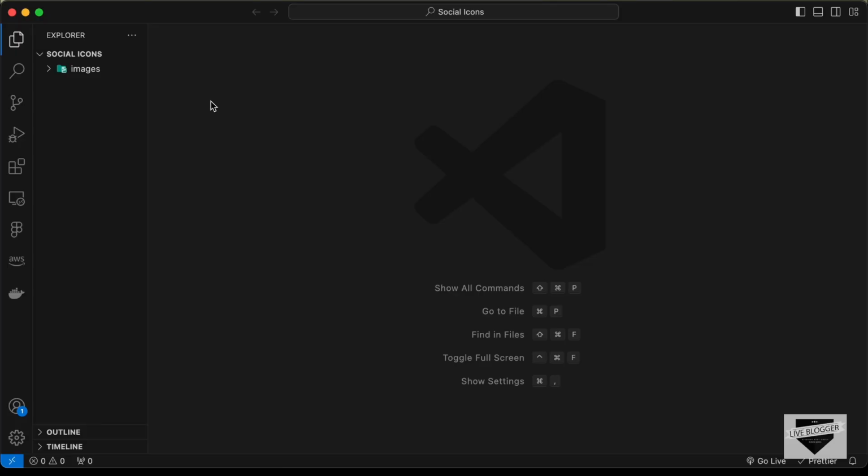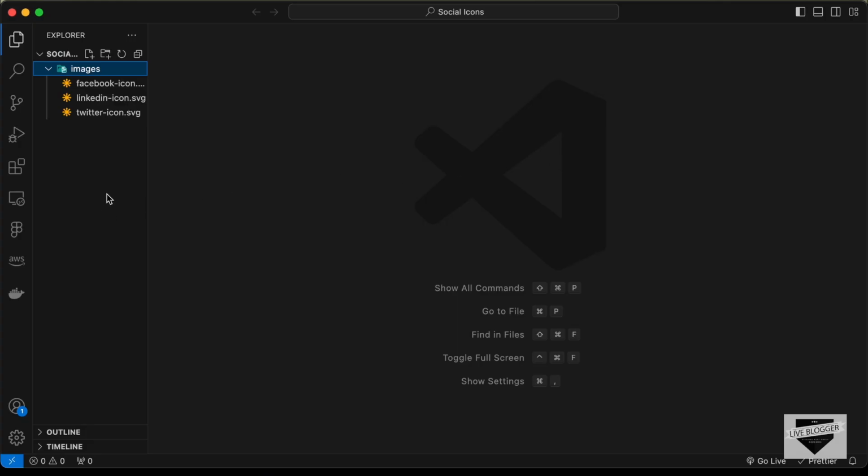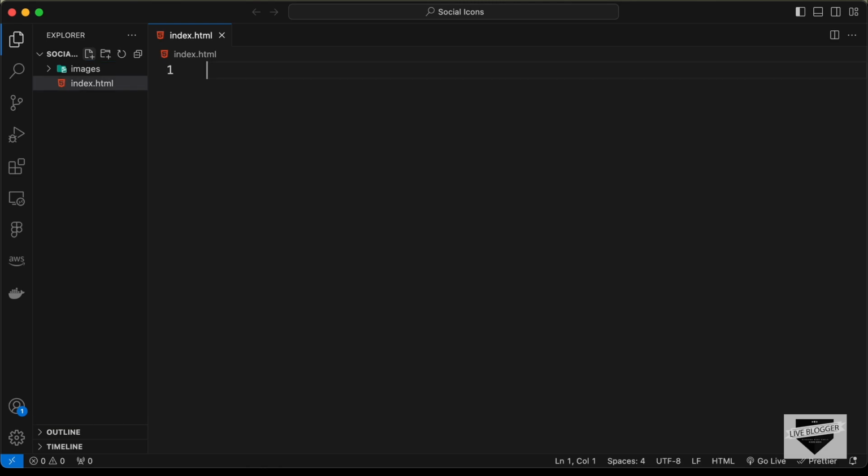Right here I have created this folder called social icons and I just opened it with VS Code. And here I also have this folder called images, and in that we have these three images which we're going to use in our design. So let's start by creating the necessary files. Let's create a new file and call it index.html. And let's create another file and name it style.css.